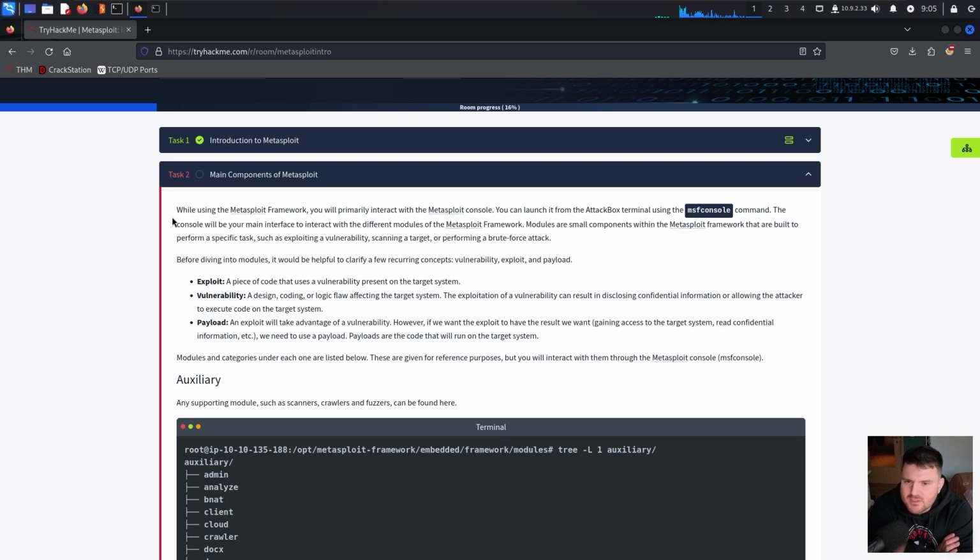While using the Metasploit framework, you will primarily interact with the Metasploit console. You can launch it from the attack box terminal using the msfconsole command. The console will be your main interface to interact with the different modules of the Metasploit framework. Modules are small components within the Metasploit framework that are built to perform a specific task, such as exploiting a vulnerability, scanning a target, or performing a brute force attack.